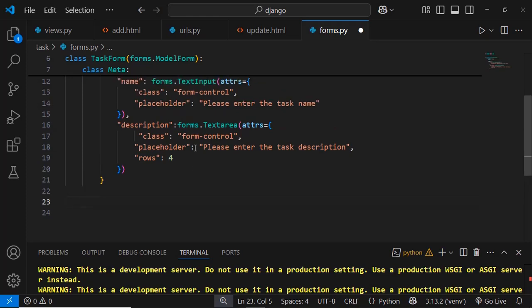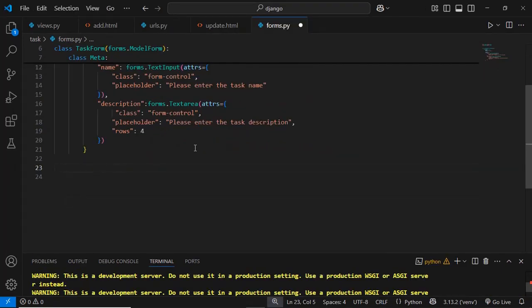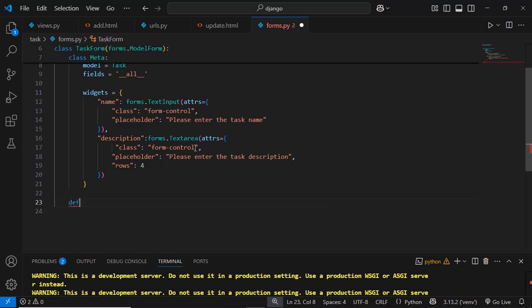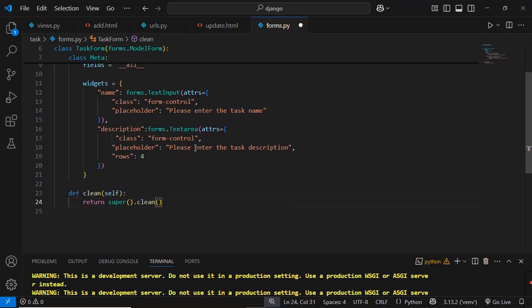Let me reduce the size a little bit so that you can see. Okay, let's define what we call a method to clean. Let's say clean name here, for cleaning the name, and it takes self as a parameter. This is a function initialization inside a class.